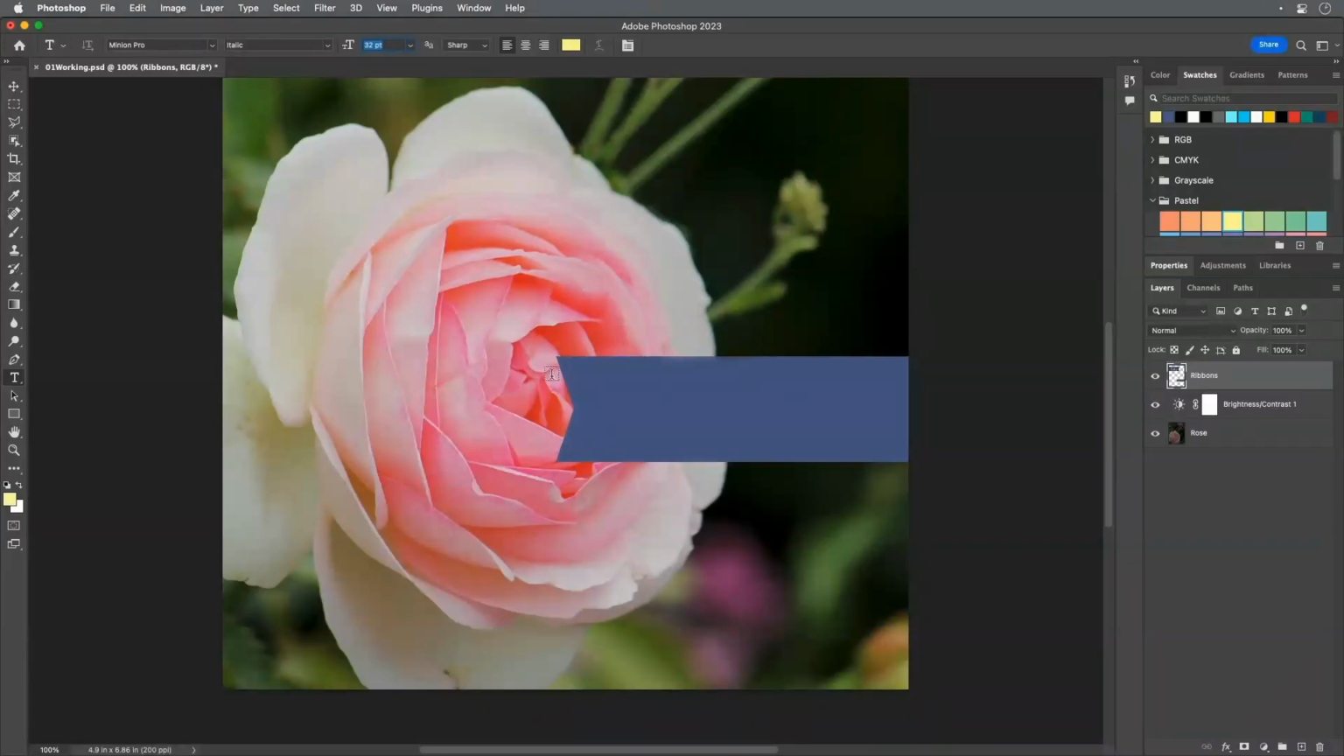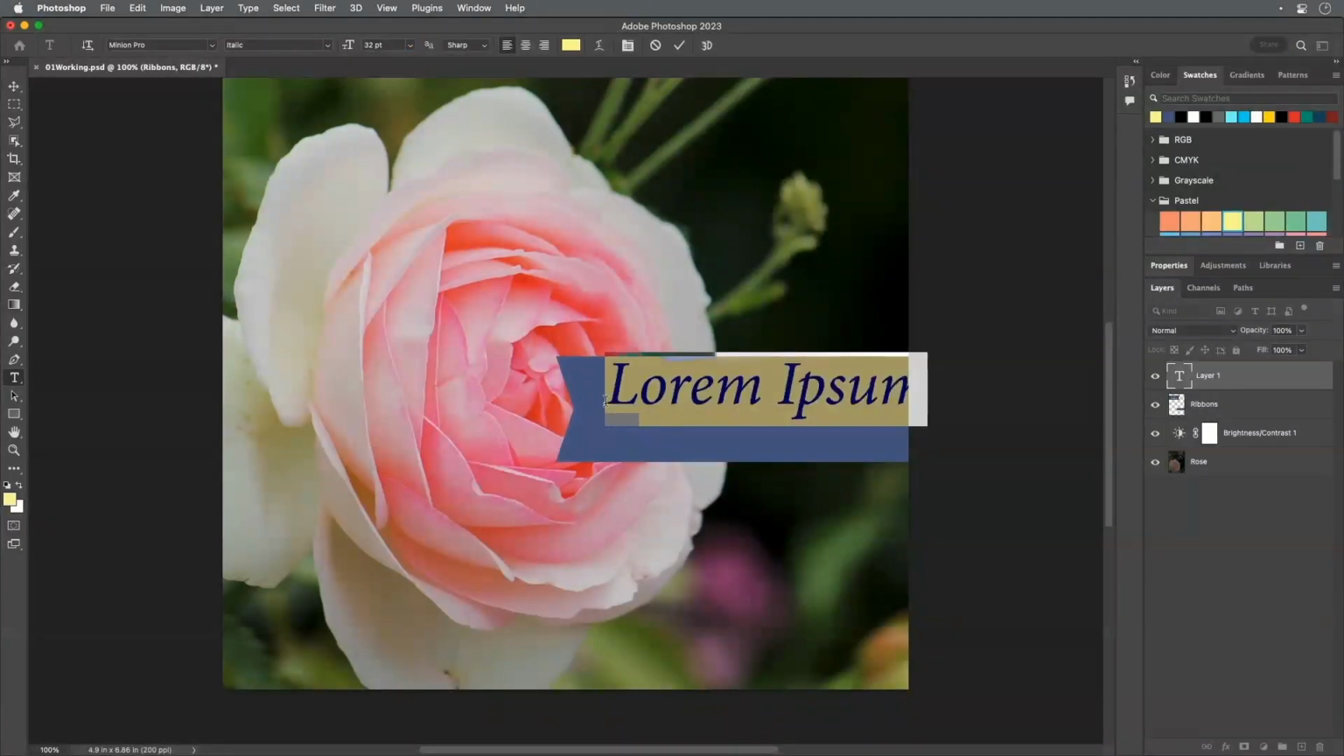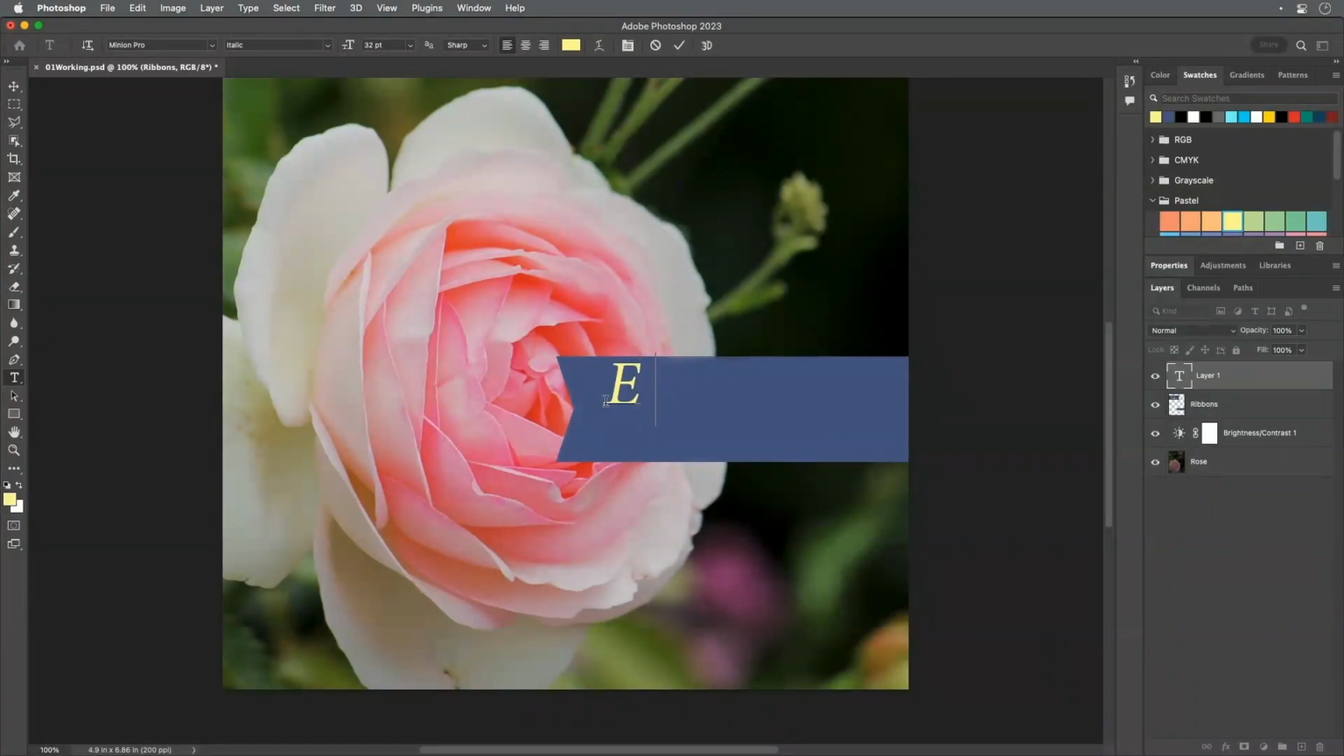Click the horizontal type tool once anywhere on the left side of the colored bar. Lorem ipsum placeholder text appears as a sample of the current type specifications. It's selected by default, so you can immediately type over it. Type a name. It replaces the placeholder text. Don't worry if the text isn't positioned well, you'll correct that later.